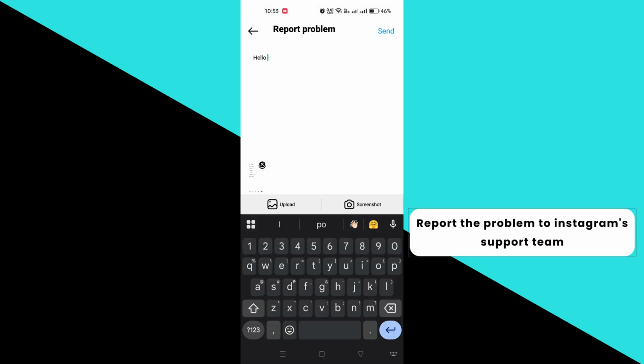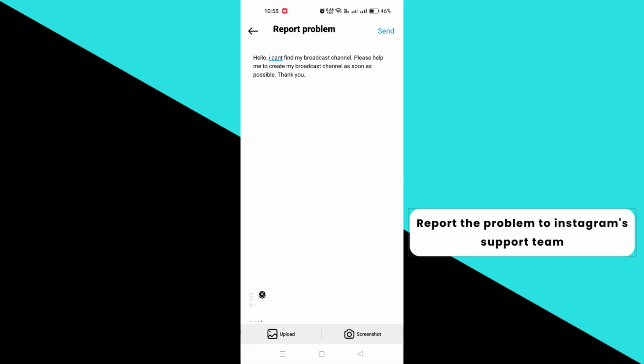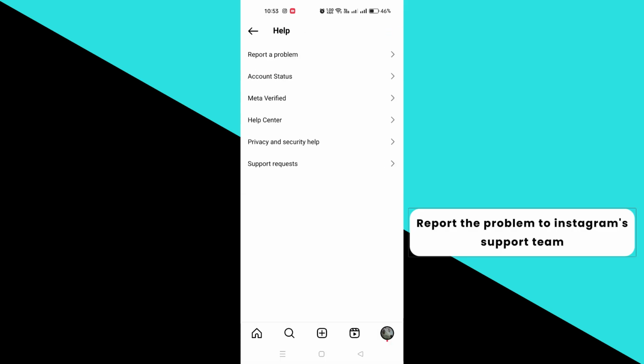From here, you need to explain the problem you're experiencing. You can copy the text I provided, and if you wish, you can also attach a screenshot. Tap Send, and from the top right corner, your message will be delivered to the Instagram Help Center, and your issue should be resolved.